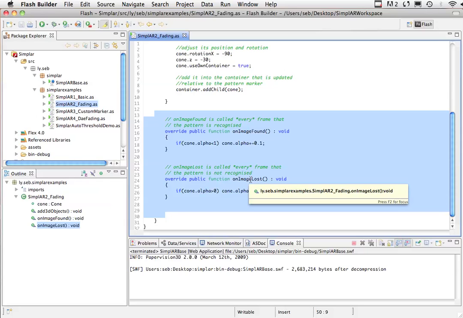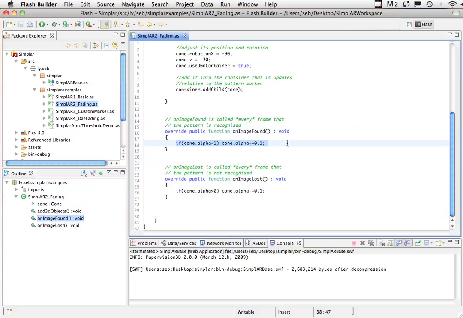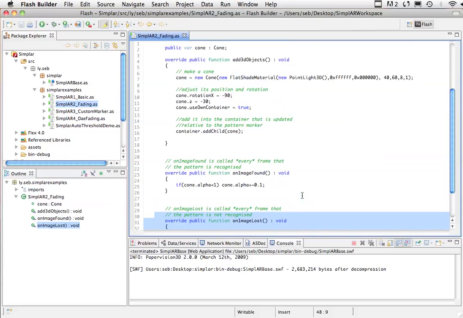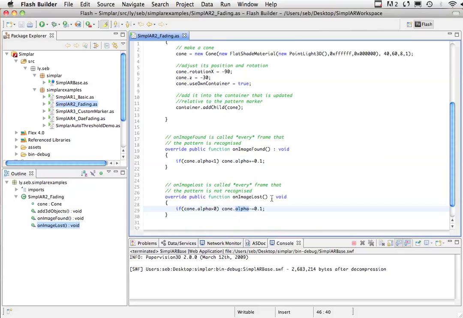So these functions will get called every frame. You can see on ImageFound, I'm increasing the alpha of our cone object until it gets to 1. And if the image is lost, then I'm decreasing the alpha of that cone. And of course, if we want to set the alpha of any PaperVision 3D object, we also need to set useOwnContainer to make sure that PaperVision creates a viewport container for that object.